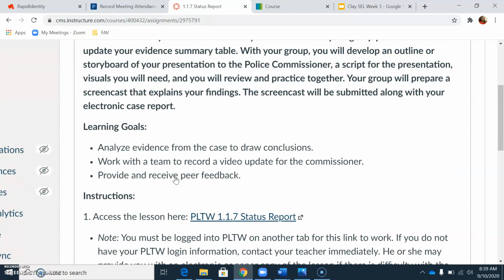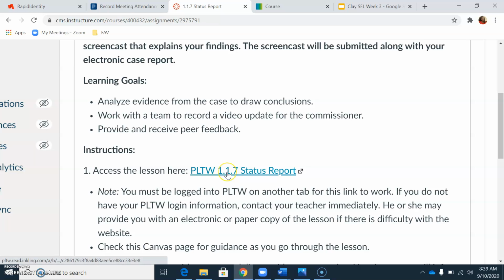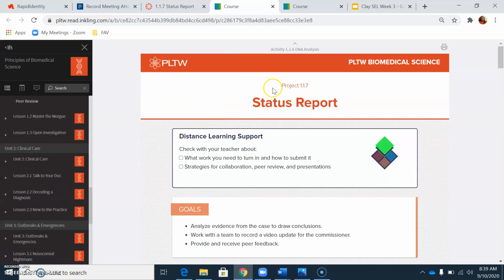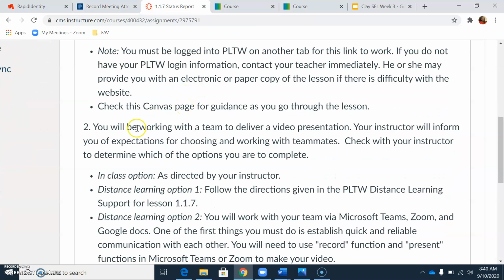The learning goals for this activity are to analyze evidence from the case to draw conclusions, work with the team to record a video update for the commissioner, and provide and receive peer feedback. So to access the lesson, you're going to click here, which is the PLTW 1.1.7 status report. When you do that, it's going to open up, and it will look like this, and it'll say status report. Again, make sure you're logged in. So you'll be working with the team to deliver a video presentation.